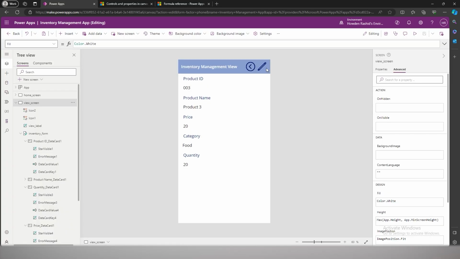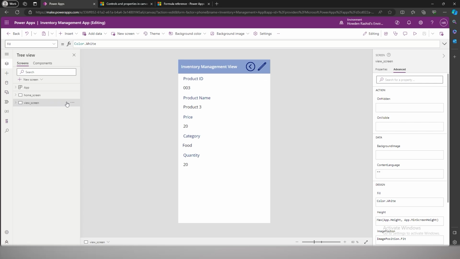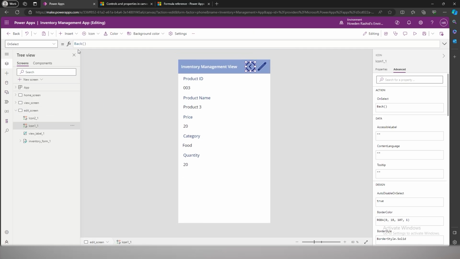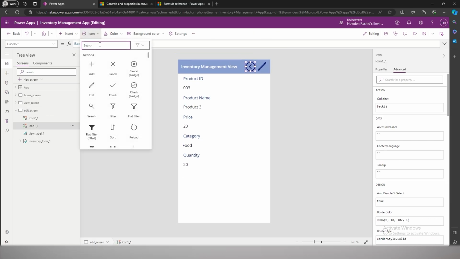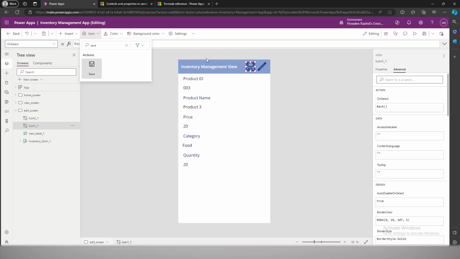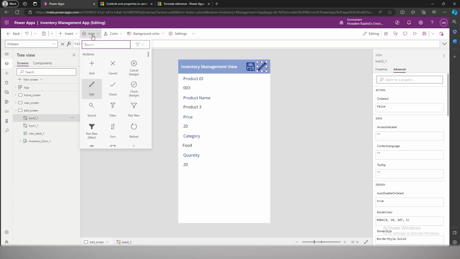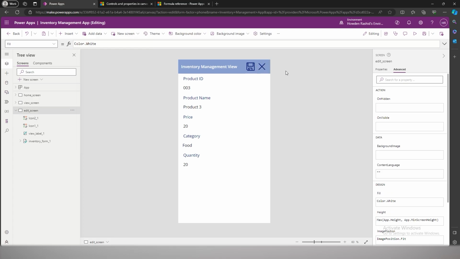Perfect. So I want this pen icon to allow this form to be edited. So on select of this item, I wanted to take it to another screen where you can edit and save the record. The way I'm going to do that is duplicate this screen, and instead of view screen, I can name it to edit screen. And then instead of this icon, what I can do is change it into a save. And then I can change this icon into a cancel. Just like that.